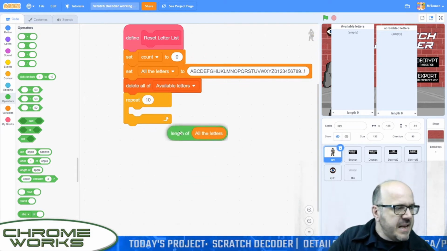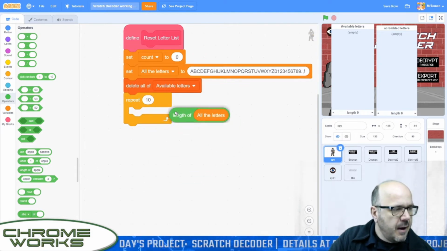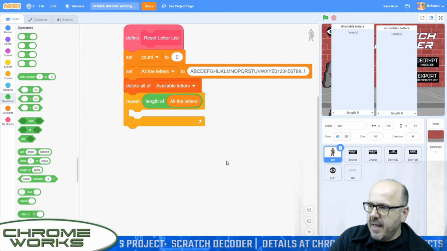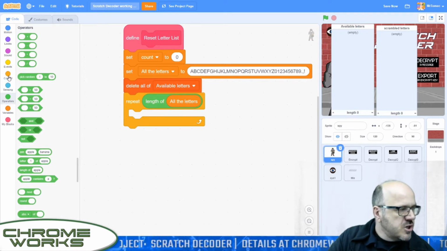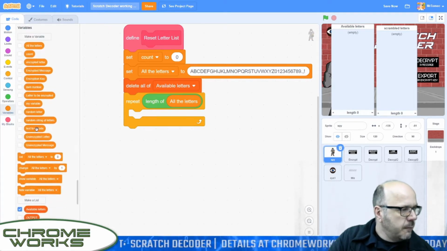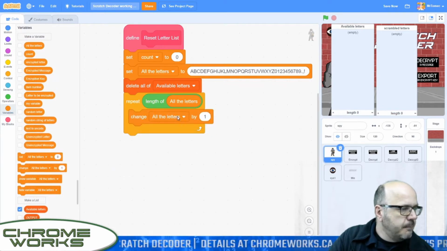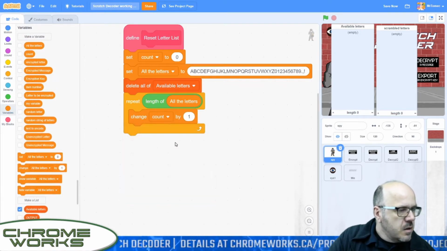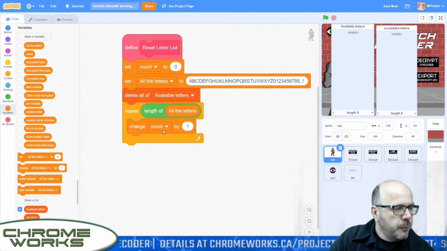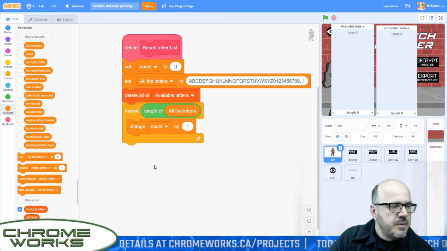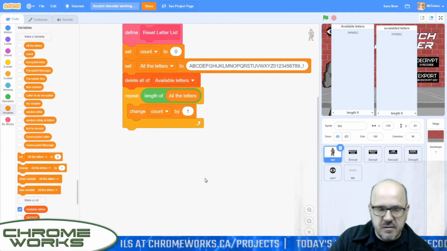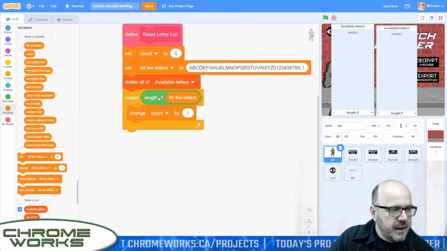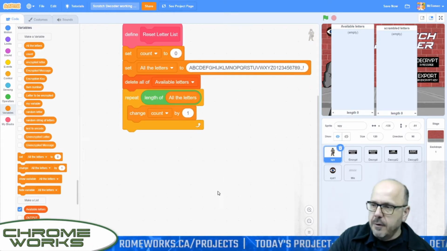So we're going to repeat that number of times, 39 times. And inside that list, the first thing we're going to do is change our count. So our variable count, we're going to change it by 1. So the first time we go through this list, it's going to be 1, and then it's going to change to 2, 3, and it'll keep count of how many times we're going through this list. That's not to keep this loop running, because the loop already knows to go around 39 times, of course.